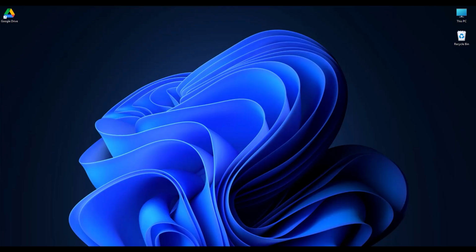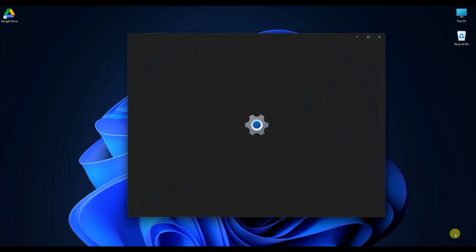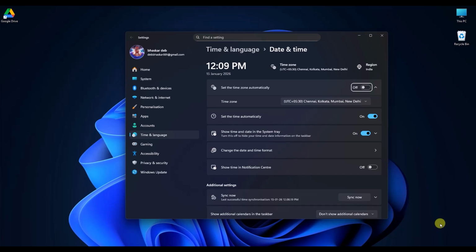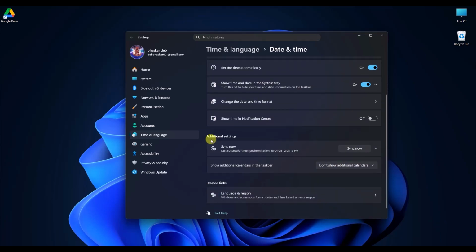The first and easiest step is to force Windows to check in with the global time servers right now. Go ahead and right-click directly on the time and date in the bottom right corner of your taskbar. Select Adjust Date and Time from the menu that pops up. Once the Settings window opens, look for the Additional Settings section near the bottom. You will see a Sync Now button. Go ahead and click that immediately. If it spins and gives you a check mark, you are good to go.